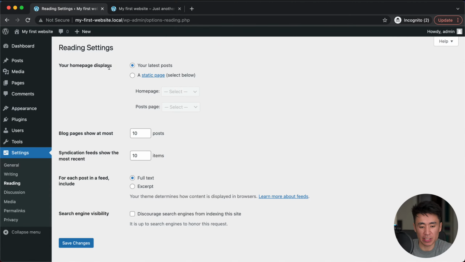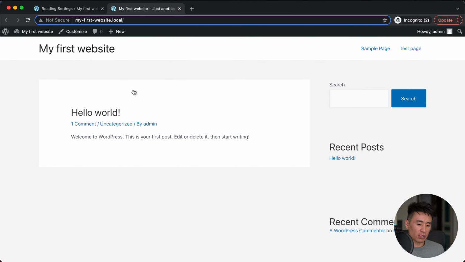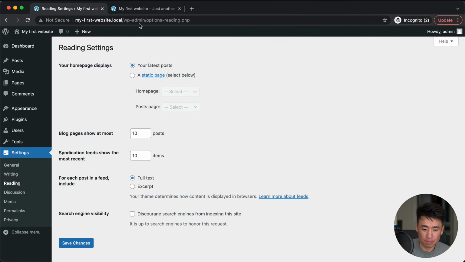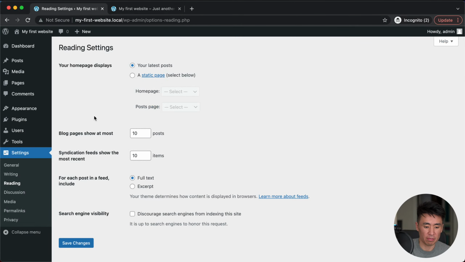So your homepage displays. What is a homepage? The homepage is the page at your domain without anything after the domain. That's your homepage here, blah blah blah.com. And by default, WordPress shows the list of your blog posts, so your latest posts. Hello World is always there by default. After this, I'll show you where you create these things, like posts and pages.